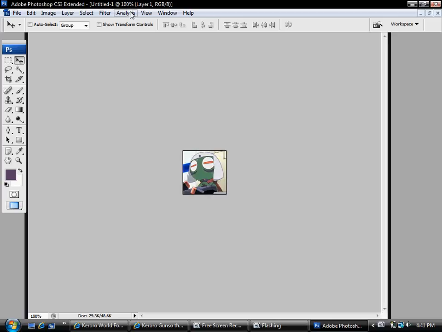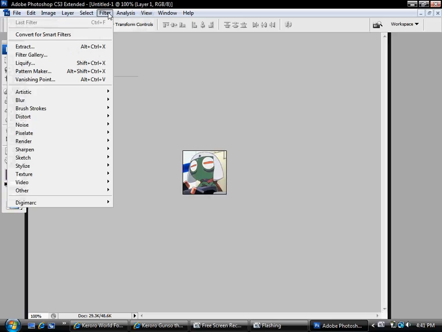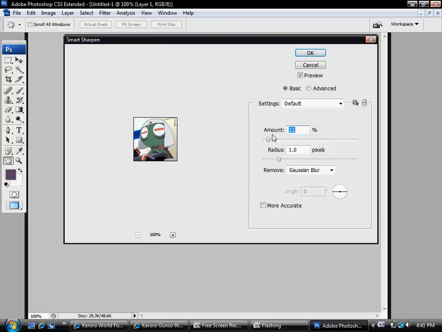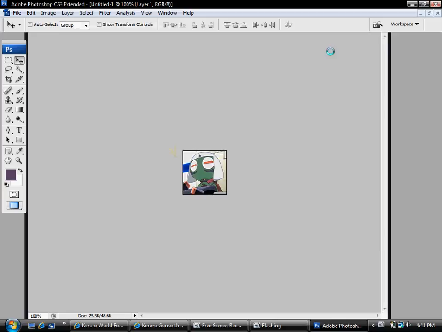It's a little blurry, so what you want to do is go to filter and sharpen. You could use the default sharpen feature, but it sort of makes it too sharp or not sharp enough. So what we're going to do is hit smart sharpen. As you can see, you can move it around to make it as sharp as you want. But that looks really stupid. So try to keep it, 28 is fine. Make sure you have your layers open, by the way.